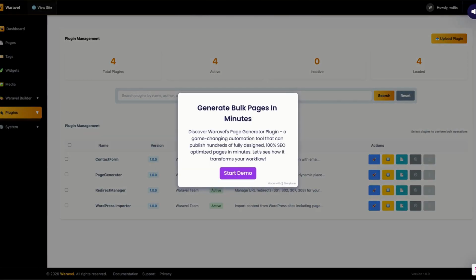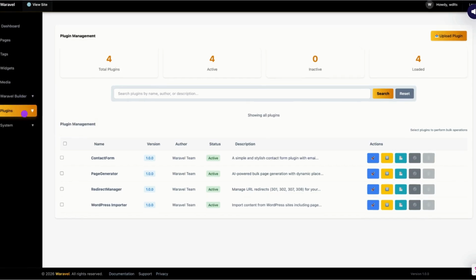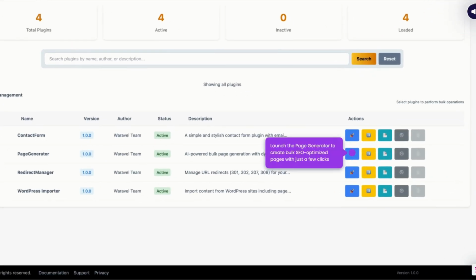Generate bulk pages, a game-changing automation tool that can publish hundreds of fully designed, 100% SEO-optimized pages in minutes. Let's see how it transforms your workflow. Access Waravel's powerful Page Generator Plugin and turn hours of content creation into just minutes. Launch the Page Generator to create bulk SEO-optimized pages with just a few clicks.